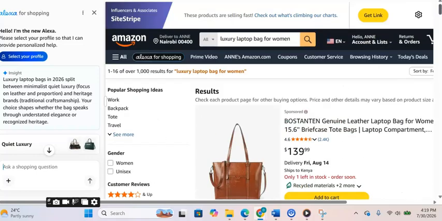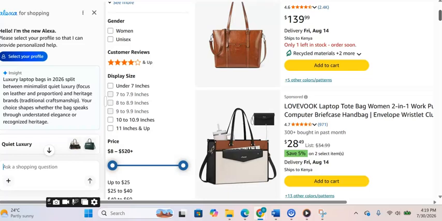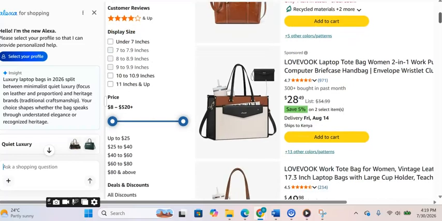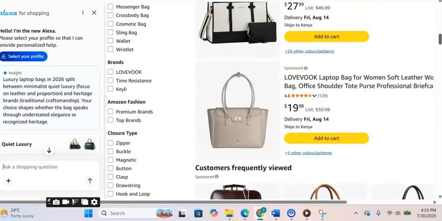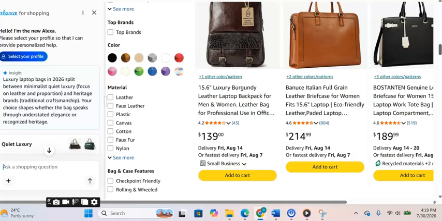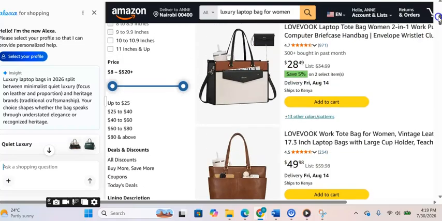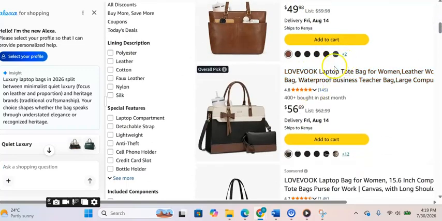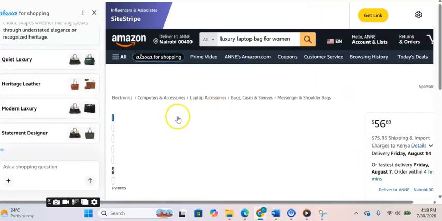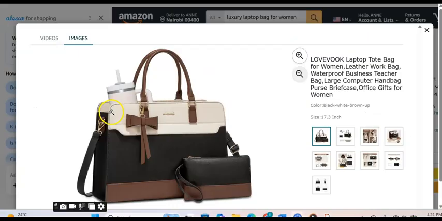So it's always good to look at the number of products that were bought within the month, so that you also sell a product that is already selling. So let's say we go for this one that I saw has 400 sales. Let's say we go for that. We are going to save this image in our laptop, and also we're going to copy this, and I'll show you what to do in the next step.